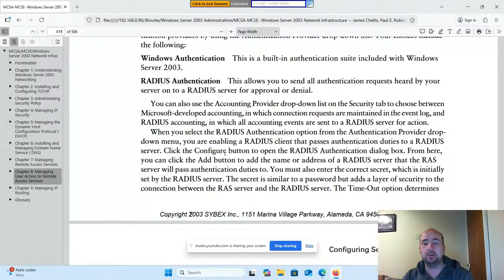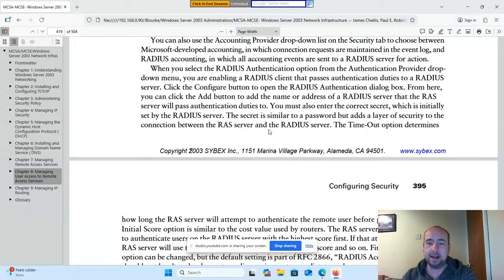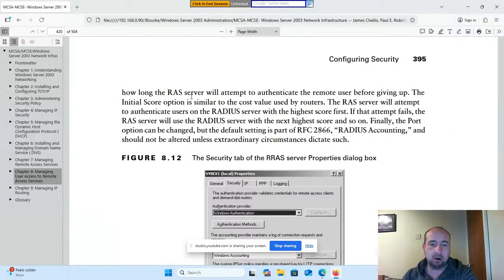Click the Configure button to open the Radius authentication dialog box. From here, you can click the Add button to add the name or address of a Radius server that the RAS server will pass authentication duties to. You must also enter the correct secret, which is initially set by the Radius server. The secret is similar to a password but adds a layer of security to the connection between the RAS server and the Radius server. The timeout option determines how long the RAS server will attempt to authenticate the remote user before giving up.